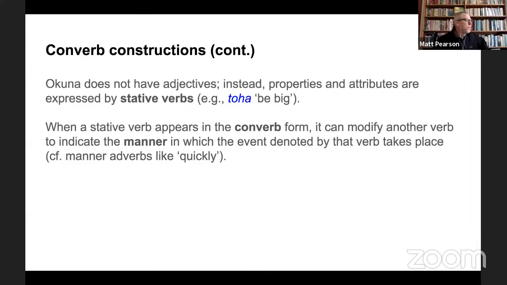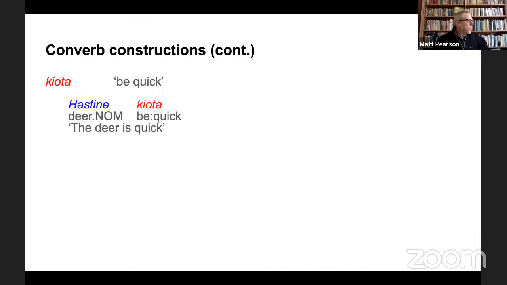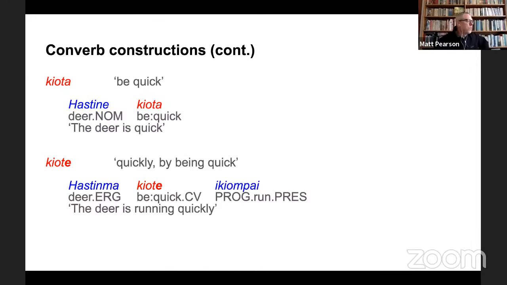So this is sort of a similar function to manner adverbs like quickly. So from a verb like gyota, be quick, as in hastine gyota, the deer is quick, you can form a converb gyote, quickly. It's literally something like by means of being quick. So hastinma gyote gyompai, the deer is running quickly, is literally something like the deer is running in a quick manner.